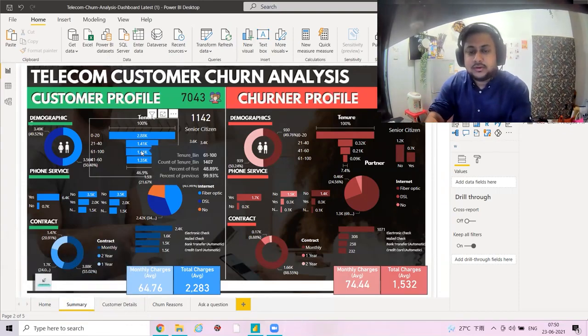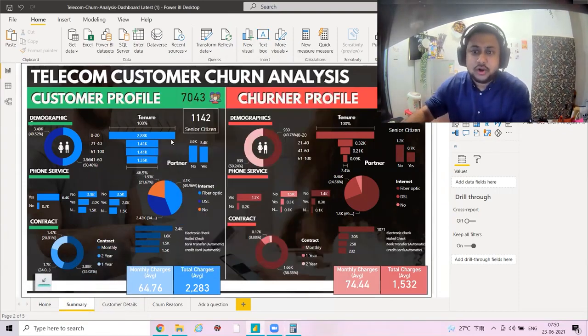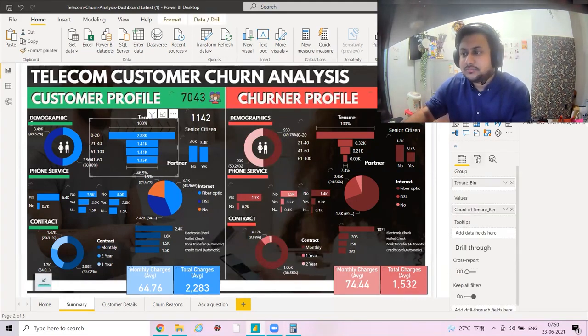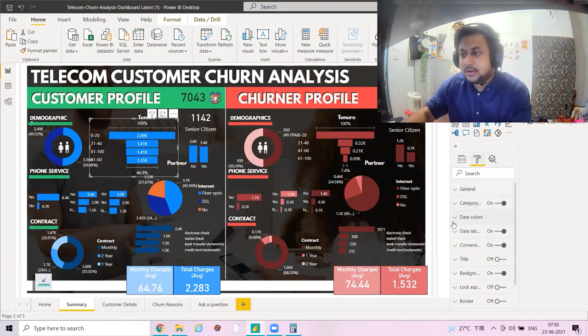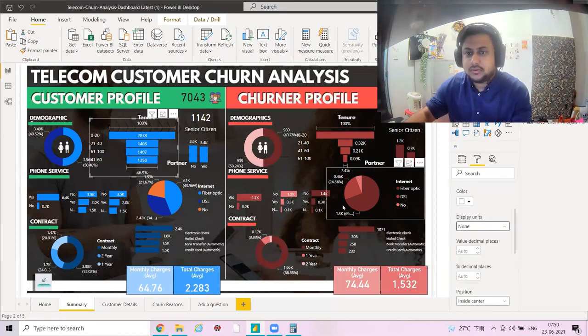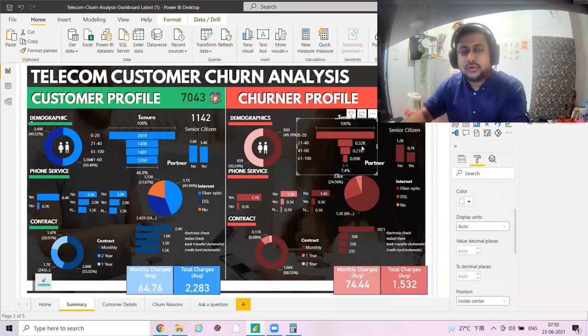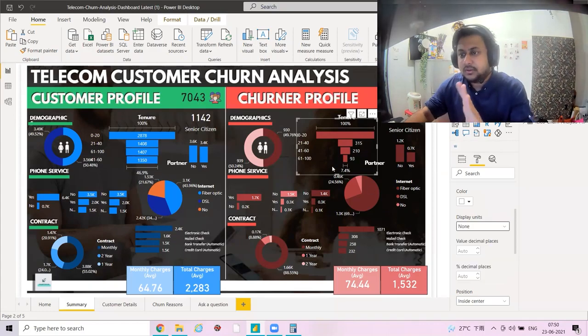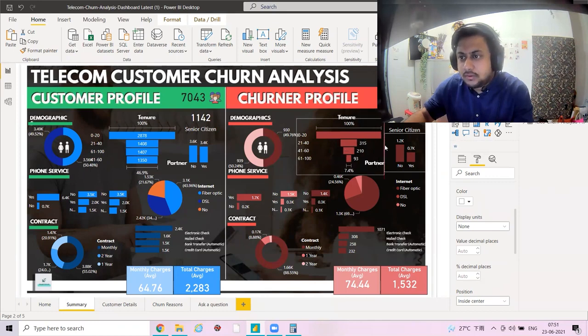If the labels are not readable, click on this, go to the formatting options, data labels, and change the units to none. Similarly, go to your churner profile. Whatever units you are using in the left panel, you have to use in the right panel as well. Okay, let's see.